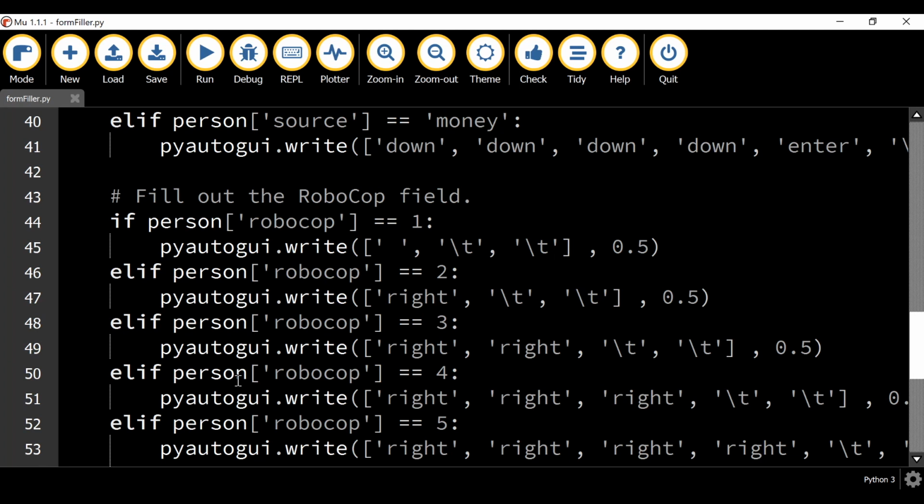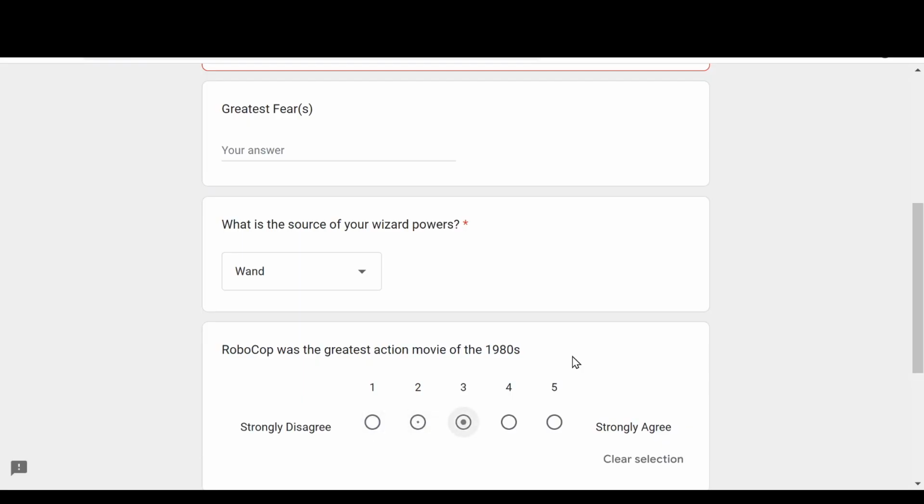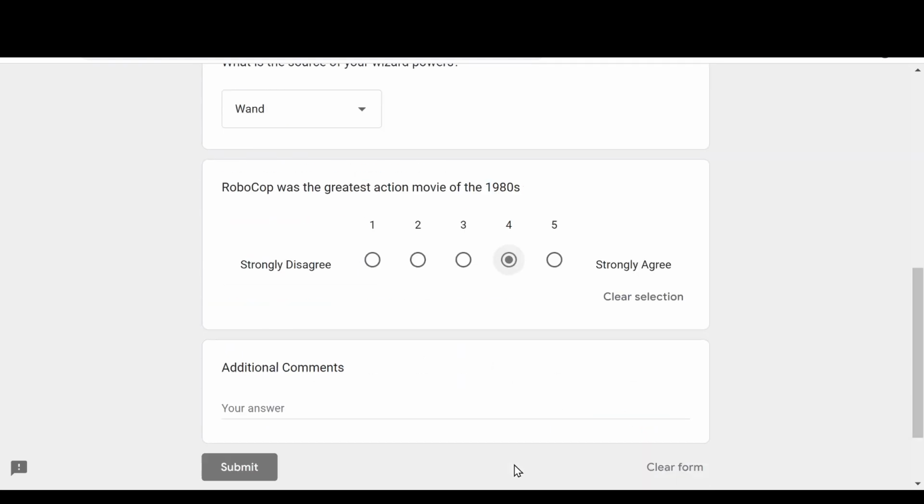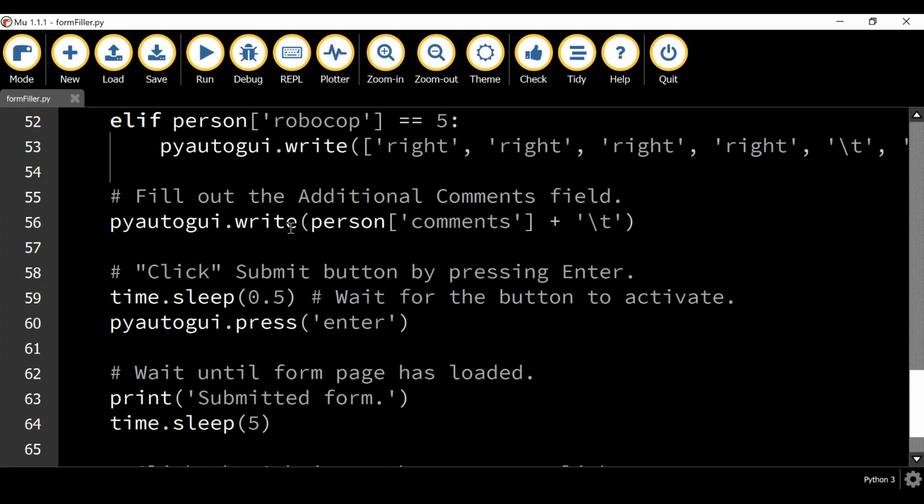After that, we need to fill out the Robocop field, and that is the radio button field. We need to press the right key to navigate to the proper entry. So here we can see if we press the right key, we navigate to the respective entry, and then we can switch to the next entry. And then the final field is just the additional comments field, again a text field, where we're going to enter some entry, and then we're going to click the submit button. So this is covered by this code.